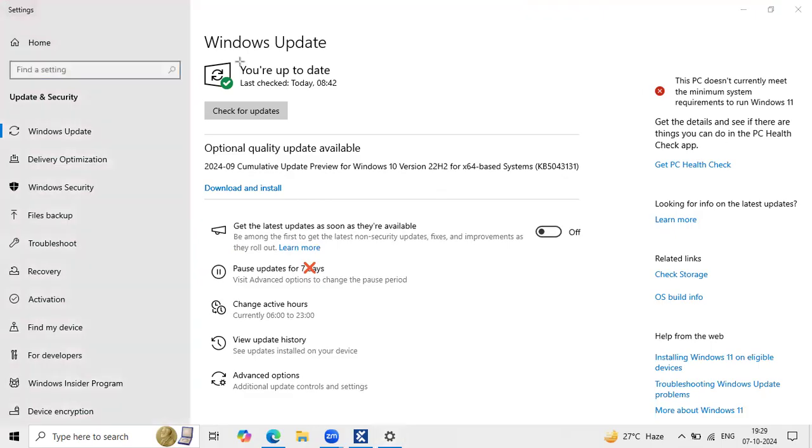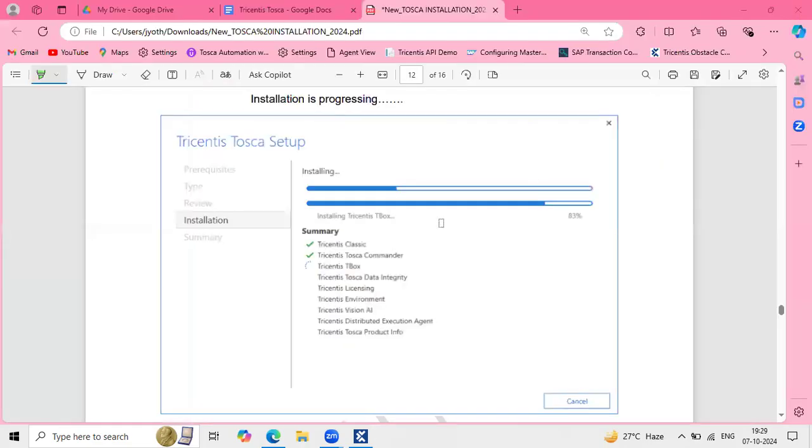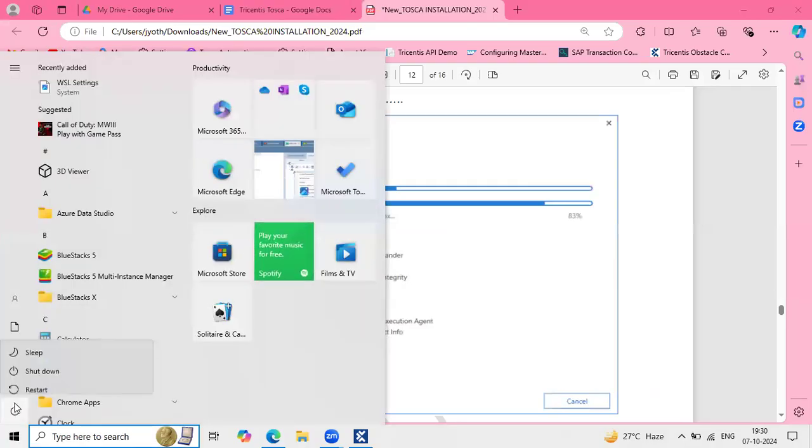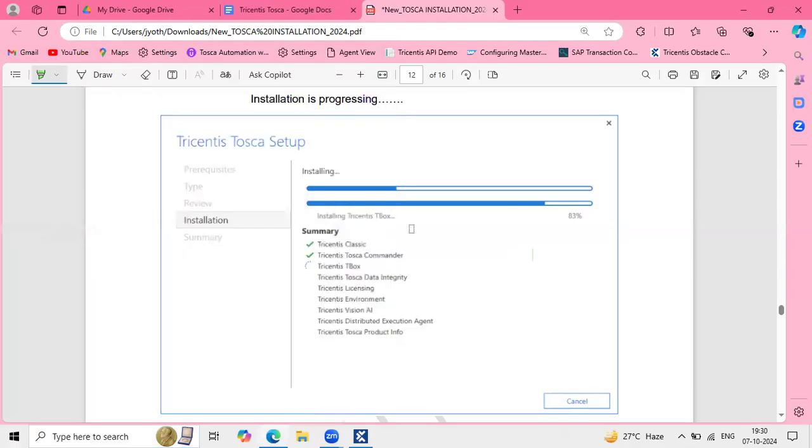So see here, you are up to date. My system is ready, it is updated to the recent version as well. If your system is not updated properly, do one thing. Just update your Windows. After updating your Windows, restart your system and then start the same process. This is one root cause.